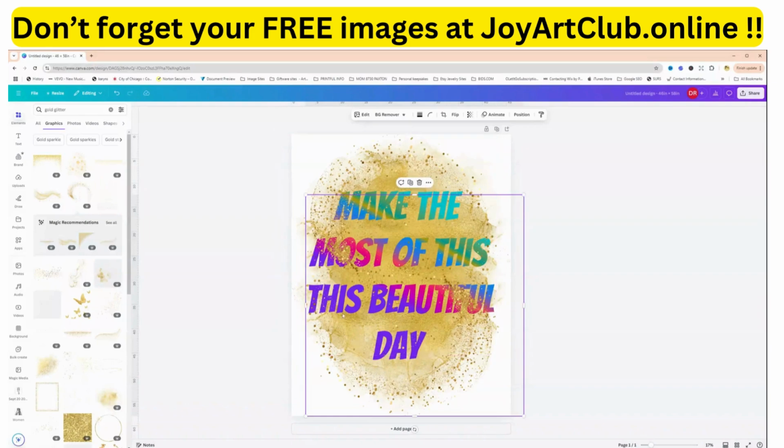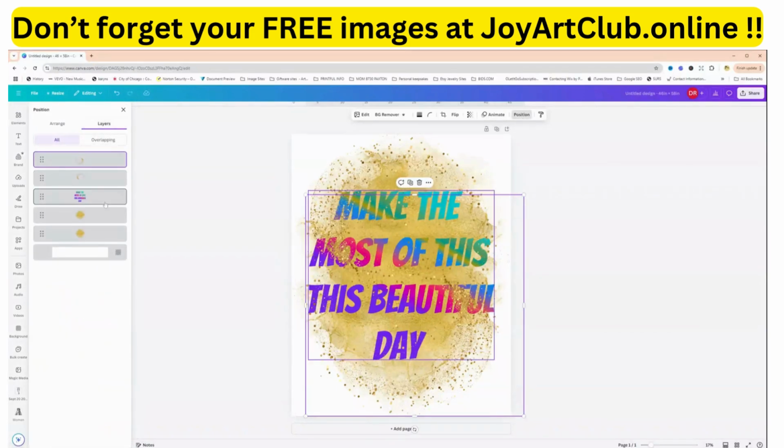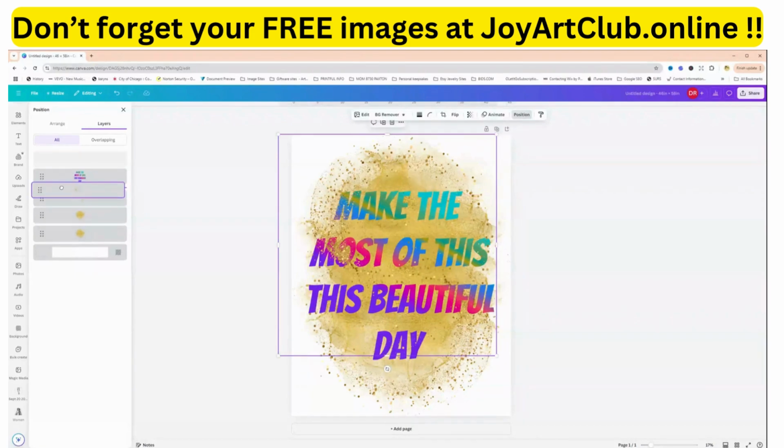Now, what I want to do though, I want to put them behind the words. So I'm going to go to position, and I'm going to click on layers this time so I can see where everything is. If you look over here, you see that these gold elements are on top of the text, and I want them behind. So I'm just going to grab them, and I'm going to move them down behind the text. So it's really easy to do. You just left click and you can move it to wherever you want.